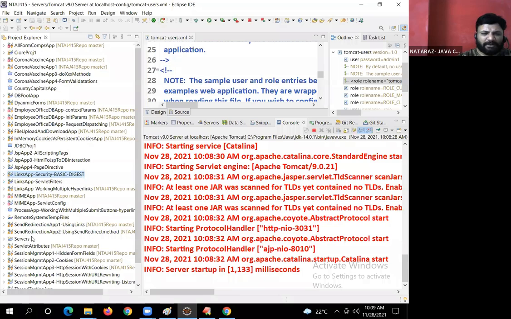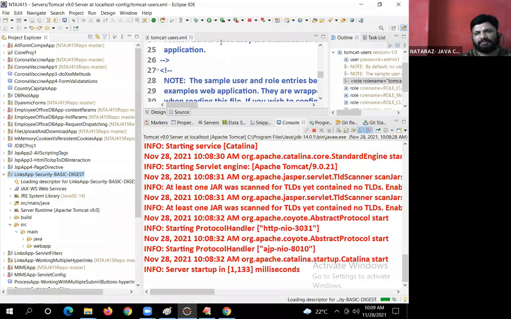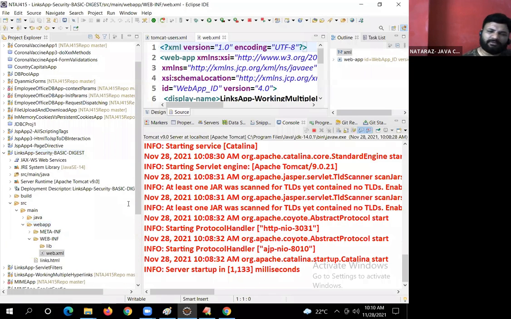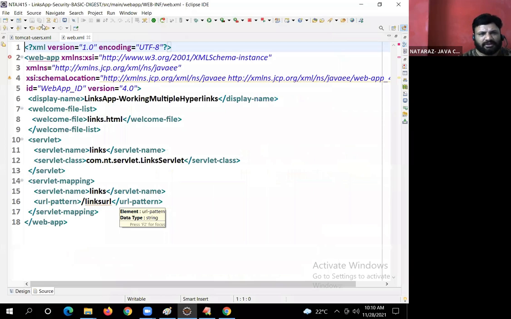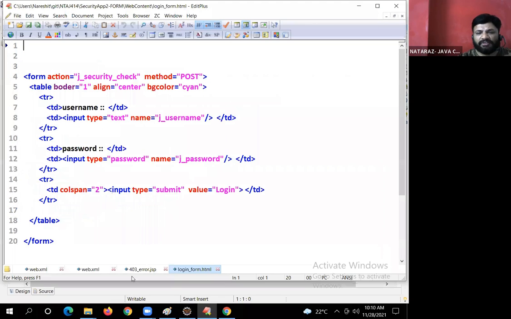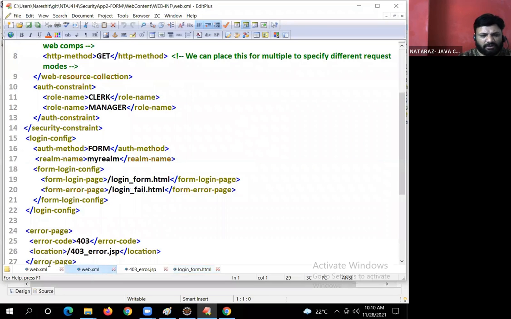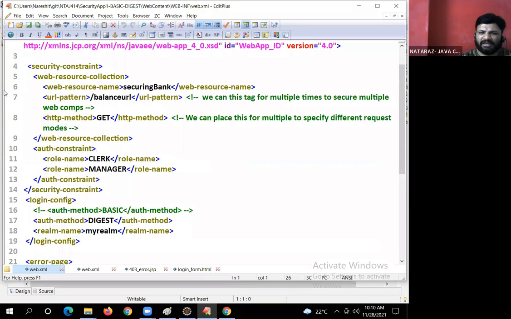Here is my web app, guys. Here is my web.xml. Already the link servlet is configured, right? So now let's add some extra entries. Those entries you need not mug up, my dear. You can have a reference code and you can copy paste. From the internet, they are very much available, boss.